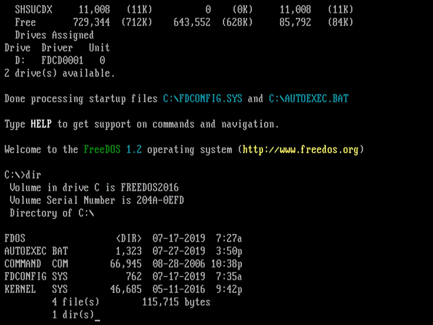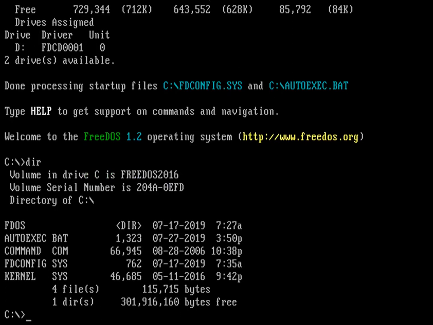The first time I run it, it needs to do a little bit of math to figure out how much free space there is. But there I've got a directory of my C drive. FDOS is the directory where we install everything inside FreeDOS. And there's a couple other files there that are the kernel, for example, and configuration files to boot up your system. But today let's look inside that FDOS directory.